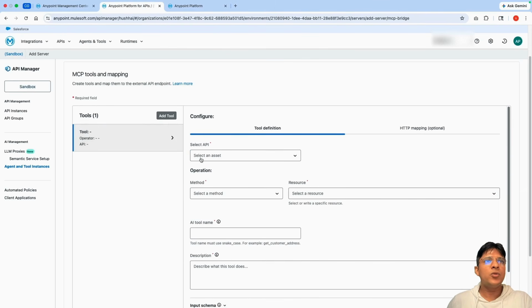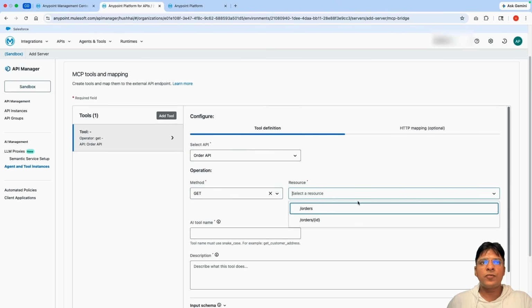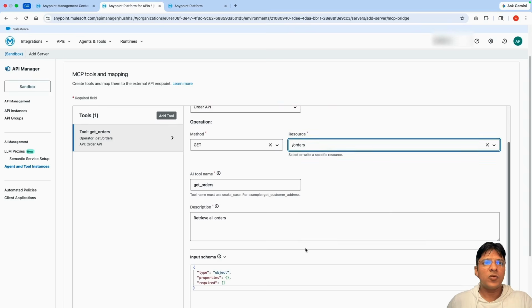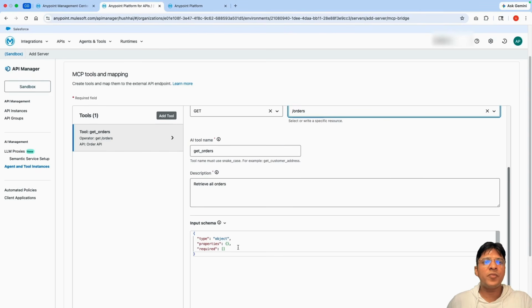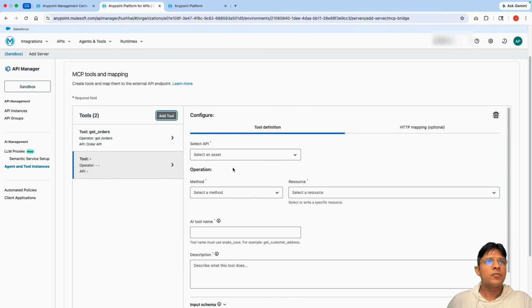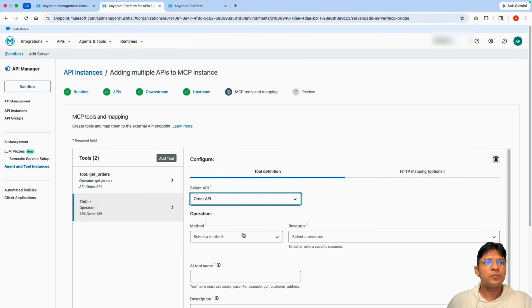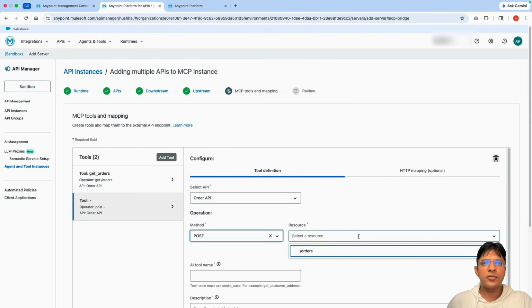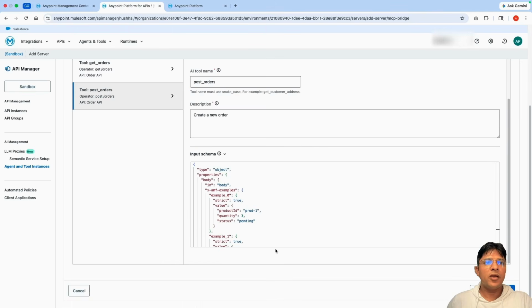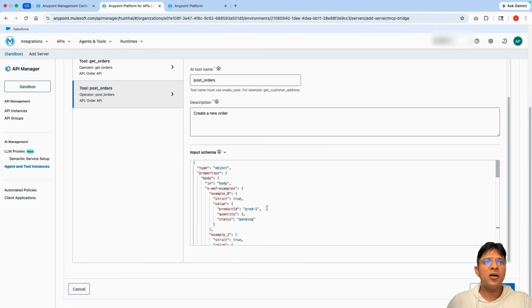Now you can add tools. So go ahead, select your order API. I'll add two tools from here, get orders. You can see that's the beauty of MCP Bridge. From your API specification, it will pull and auto-populate this input schema. Now I'll add one more tool for the order API. This time I'll say create orders. Now you see a detailed input schema is auto-populated from your API specification.